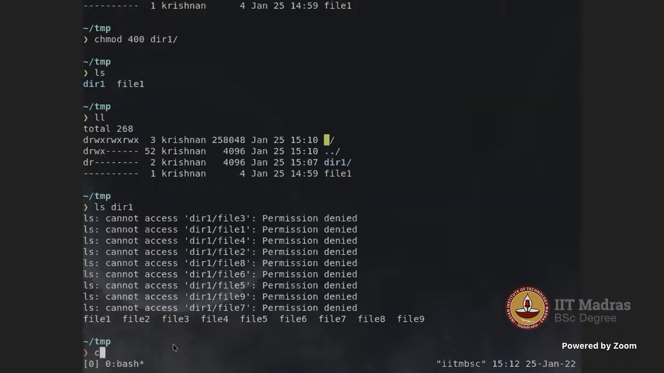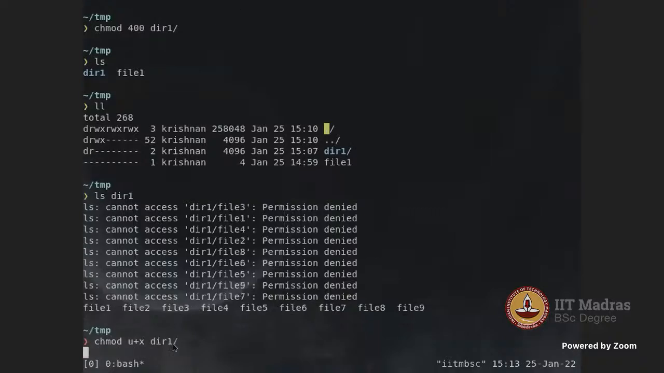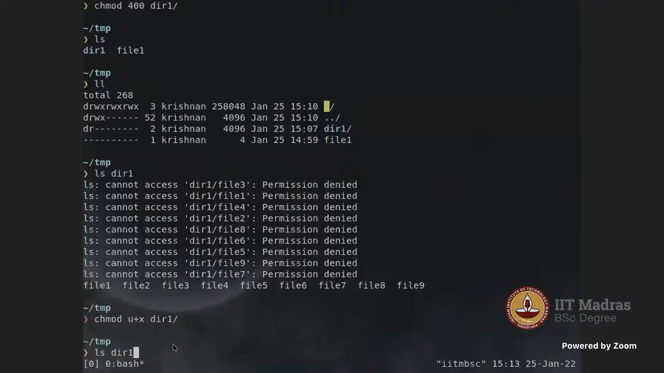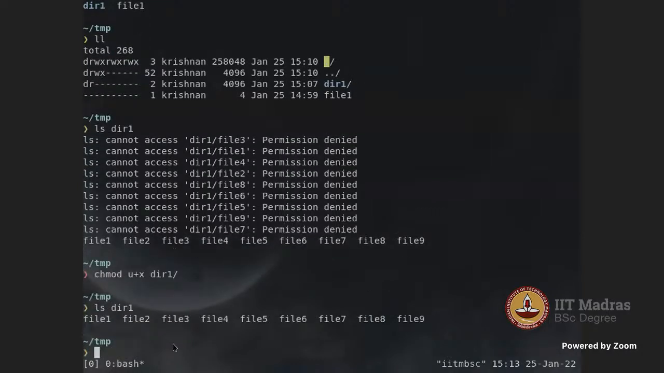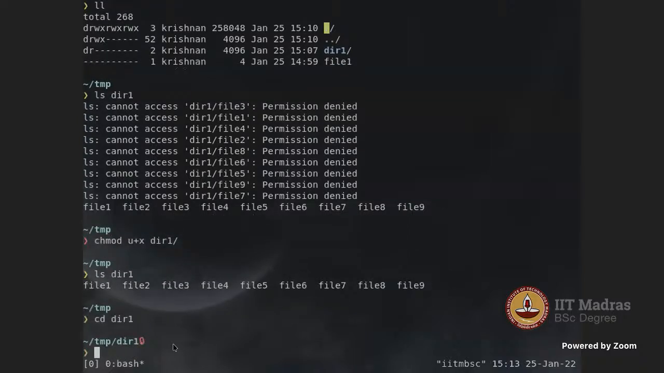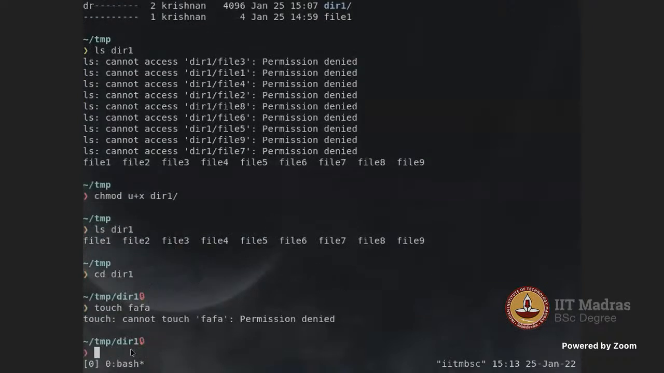One other way is, because I am a user, give plus execute permission: U for user, G for group, O for others. I want execute permission for the user. Now I have the execute permission on that folder, which means I can cd into the directory. But I don't have write permission here, so I cannot remove any files or add any files into the directory. Let's say I cannot touch some file here.